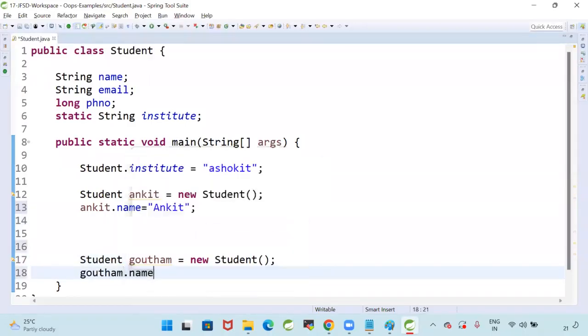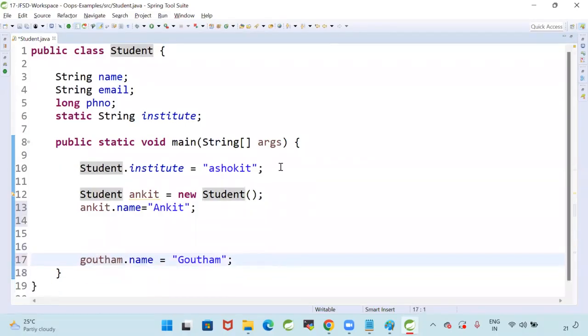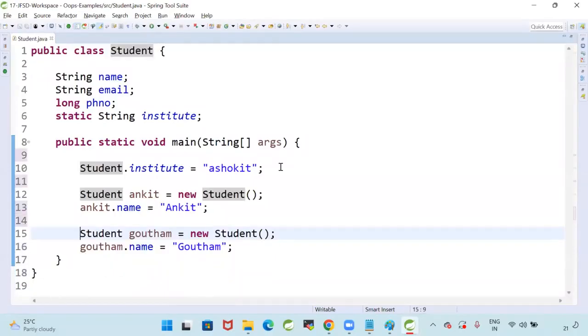Name is what kind of variable? String variable. Instance variable or static variable? Instance. How am I accessing the instance variable? By using the object. How am I accessing the static variable? By using the class name. How many times will memory be allocated for an instance variable? Every time when the object is created. How many times for a static variable? Only one time, when the class is loaded into the JVM.